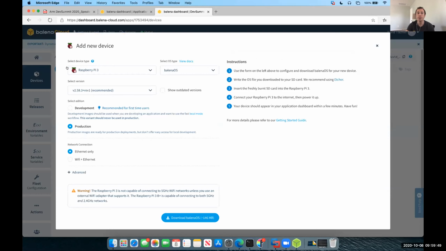And when you click add a device, you get this pop up here. It defaulted to a Raspberry Pi 3 because that's what we selected on that previous step. I'm going to leave the versions alone. I'm actually going to choose Development Edition. You have two choices, development or production. I'm going to choose development just in case things take a turn for the worse here.